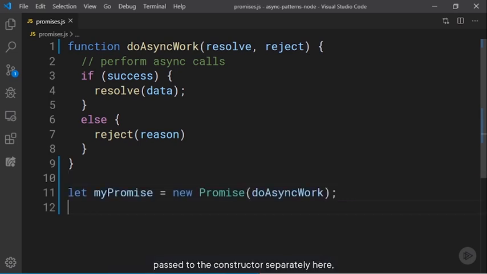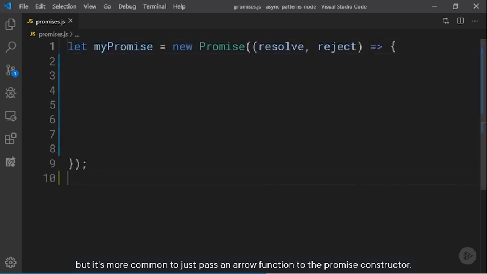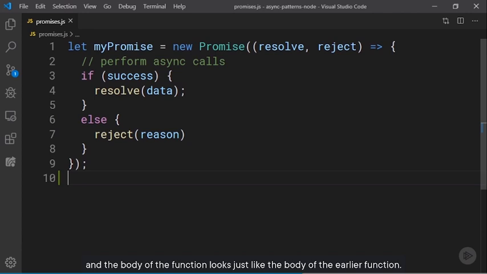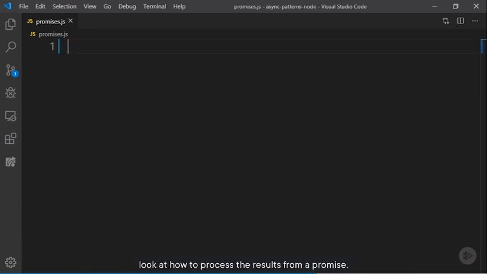I've declared the function passed to the constructor separately here, but it's more common to just pass an arrow function to the promise constructor. Here, I'm still assigning the result of instantiating a new promise to a variable, but I'm passing an arrow function to the constructor instead. The arrow function takes the same resolve and reject parameters we saw a minute ago, and the body of the function looks just like the body of the earlier function. I call resolve if it's successful and reject if it's not. Let's now look at how to process the results from a promise.